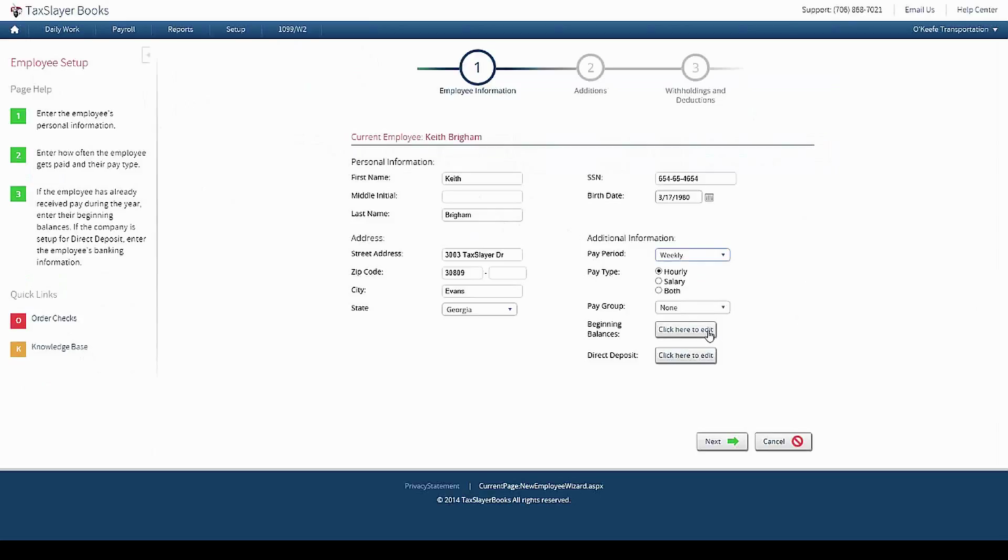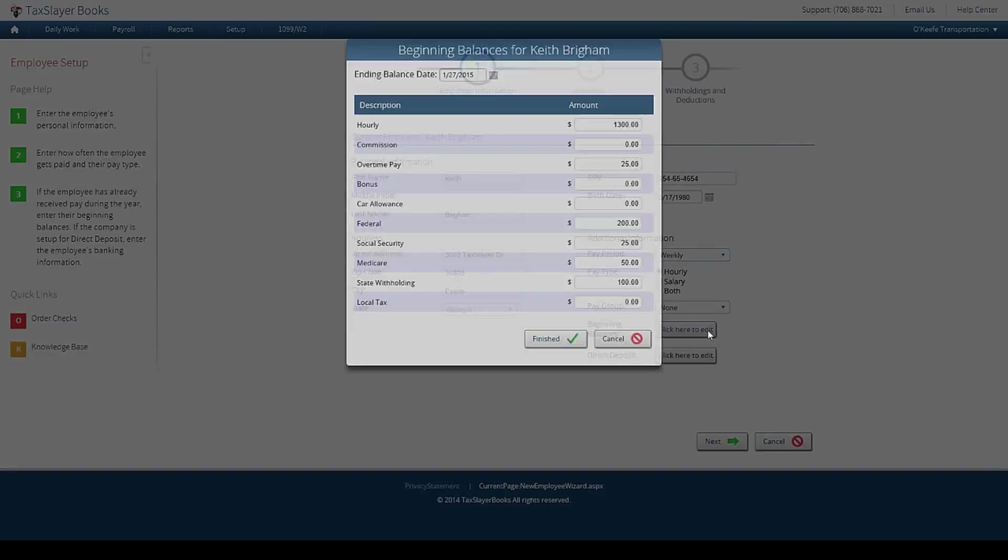Then you have the option to enter beginning balances. If you're coming to us after your first couple payrolls, this gives you the option to get caught up so that at the end of the year when you generate your W-2s from the program, it'll include any payments you made previous to your first payroll with us. So for Keith, I've put some beginning balances in here for each of these categories.